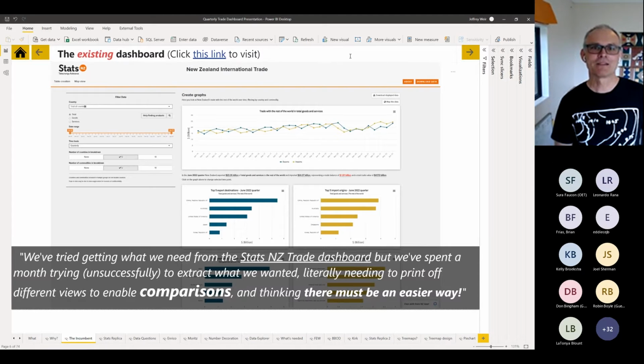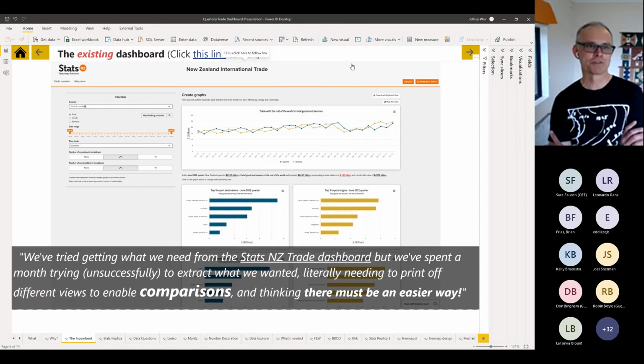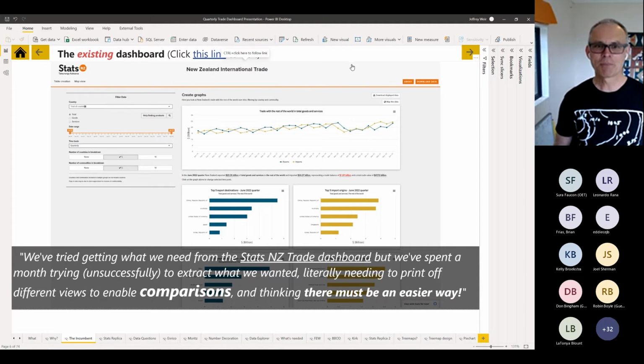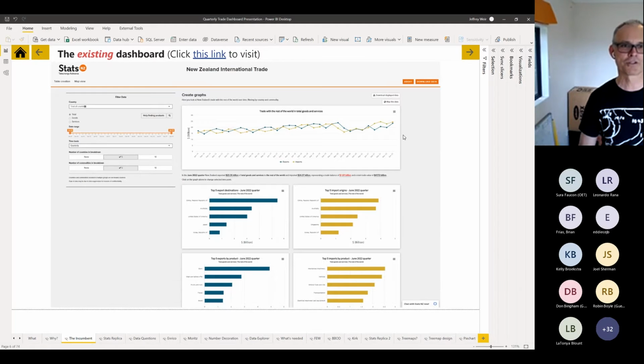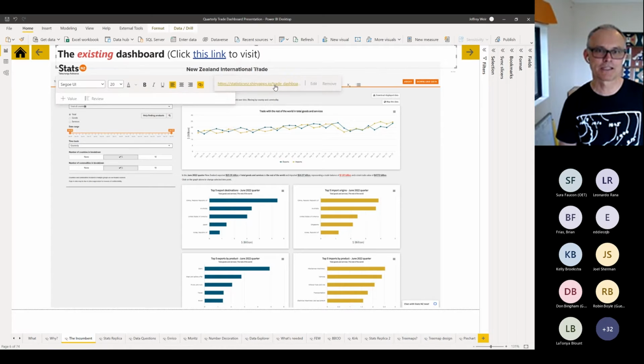He had access to an existing dashboard that our government, our stats department, built, the NZ-US trade dashboard, but he'd really struggled to get what he needed out of it. And this is just a screenshot of it here. It's built in Shiny. And I'm actually just going to see if it lets me click on this link to get to it. Pull it over.